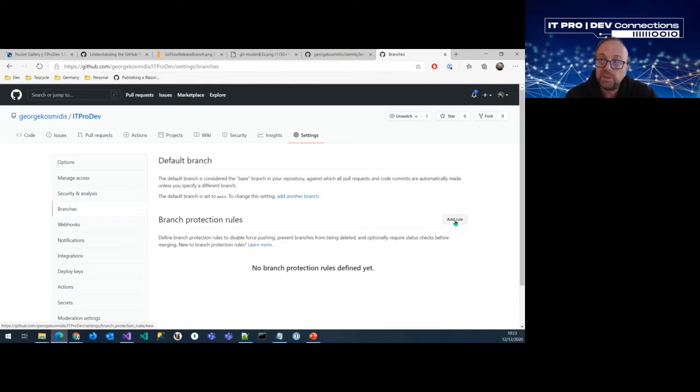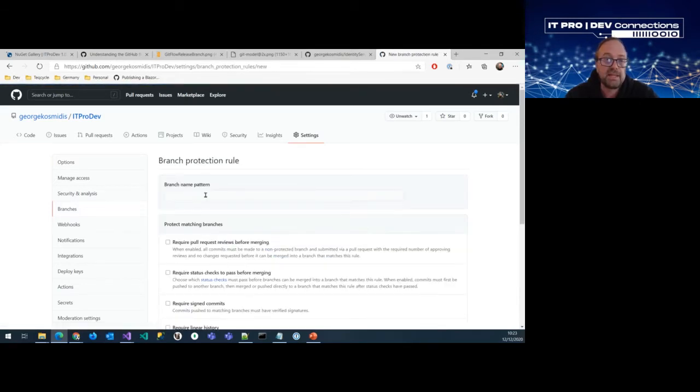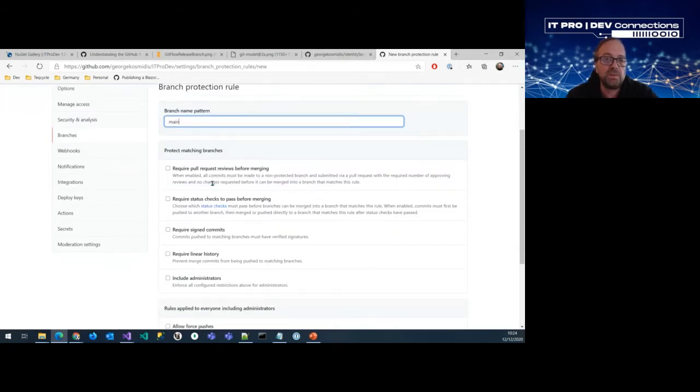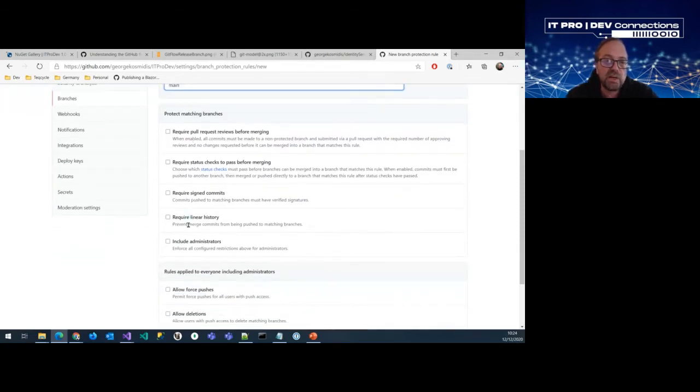Add new rule here, and now we need to add the name of the branches. I know that for new branches the name is already changed from master to main, so I will write main here. This is the name pattern. We could have wild characters here. We will have it for release branches. Now these are our choices.